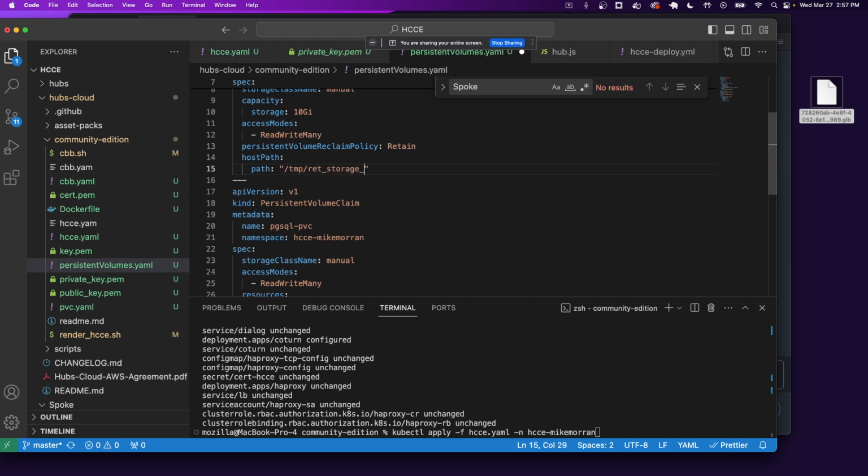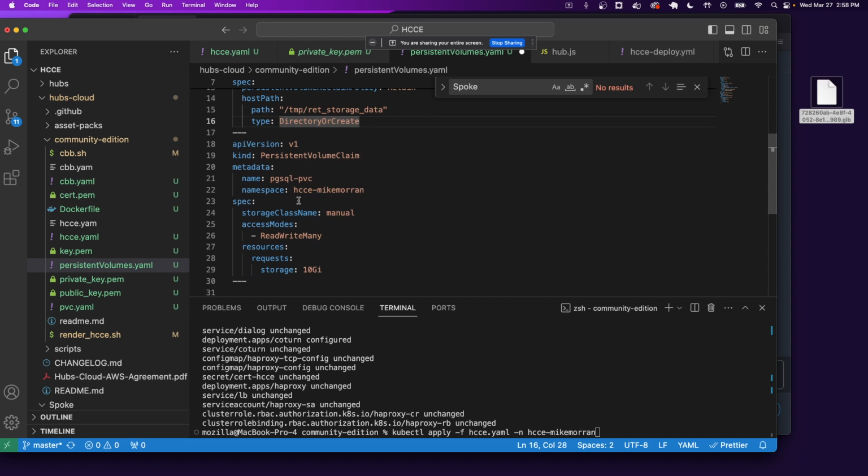ret storage data, and then you added a type here. Is that right? Type is directory or create. Okay. Then ret PVC, storage class manual. Namespace. Yeah, you have changed that.